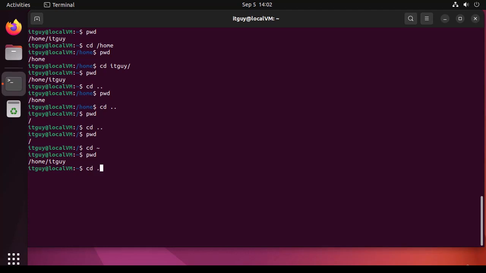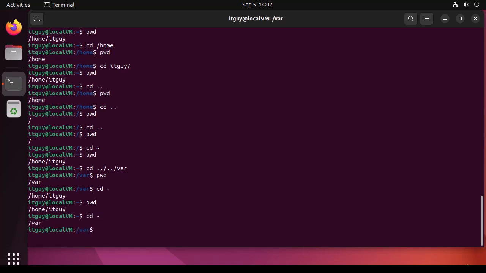Also, we can change our location like this: cd ../../var, for example, which is going to move us 2 times to the parent directory and then to the var folder. And let's see where we are. /var. The cd - command can move us back to the previous location. So we're now in our home folder. If we type cd - again, then we will go to the /var folder back.